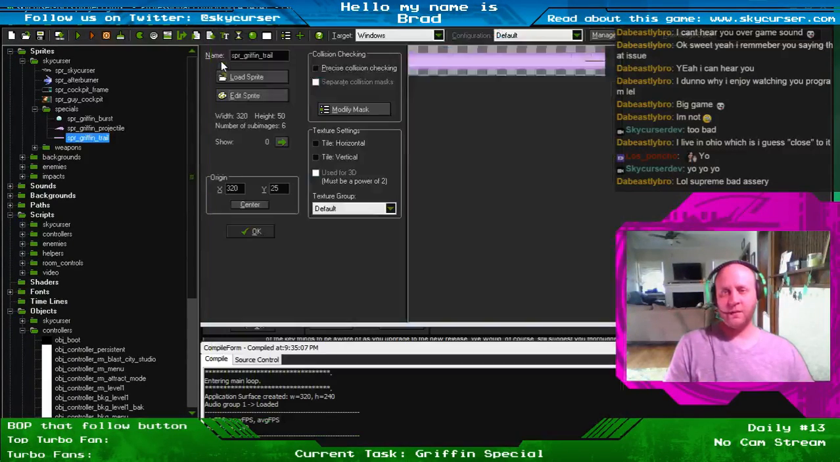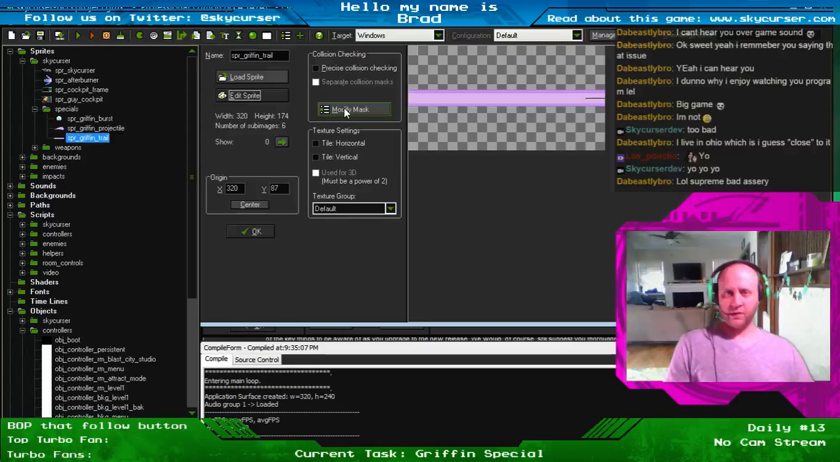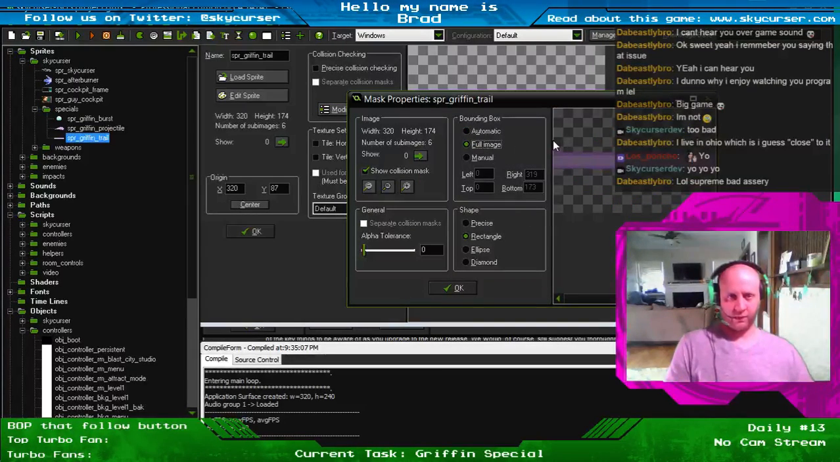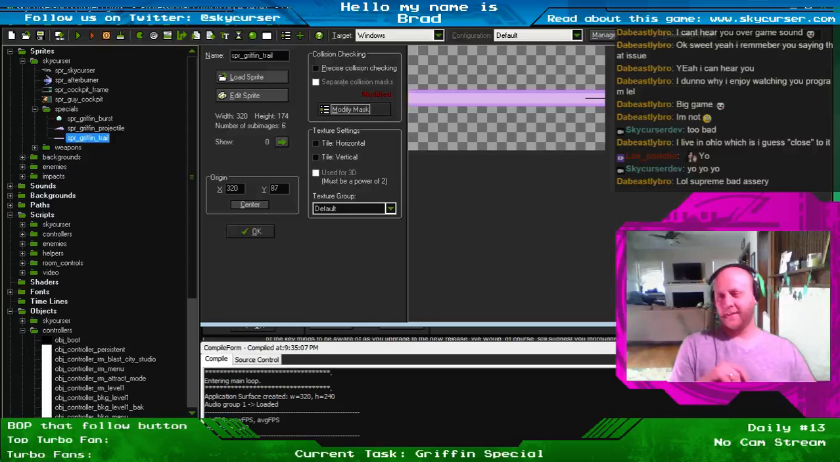And now I'm going to do the same thing for this, which is modify the mask. Right now you see the mask is automatic. I'm going to set it to the full image, and that should make everything behind the Griffin connect with enemies as well. This may just fix our problem with the units that it feels like it's not connecting to. And again, one other thing I have to fix with the Griffin itself is to make sure that it's still connecting with units when it goes off screen. Right now I feel like it's not.